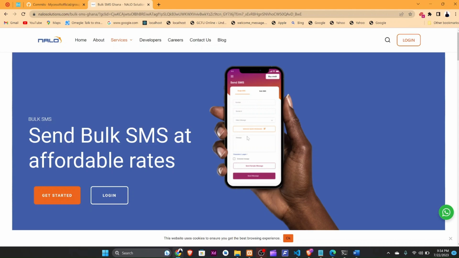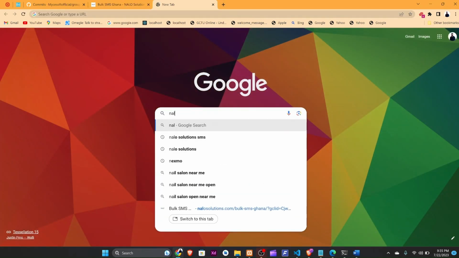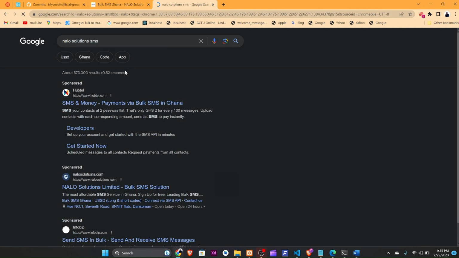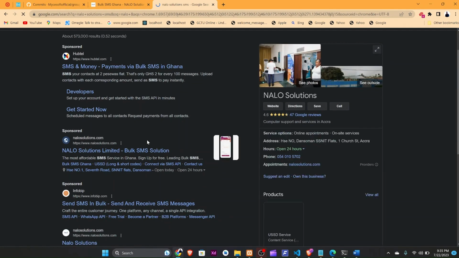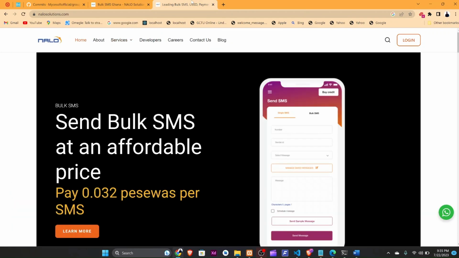All you have to do is open a new tab, go to Google, and search Nalo Solution. You can see that it's already generated for me. When you press Nalo Solution, you are going to select Nalo. It is down there. I'm going to put the link to the site in the video description. I'm sorry my internet is not moving so fast, but this is the website.